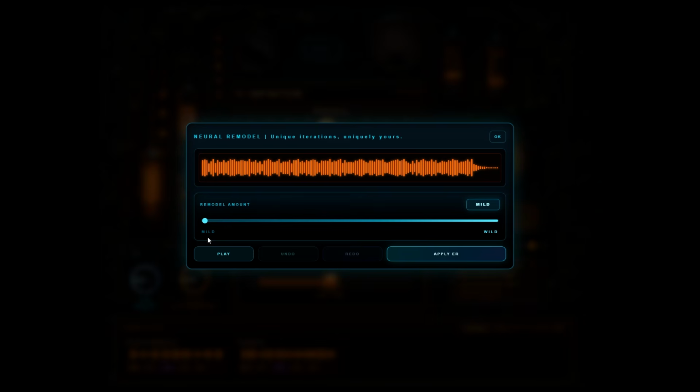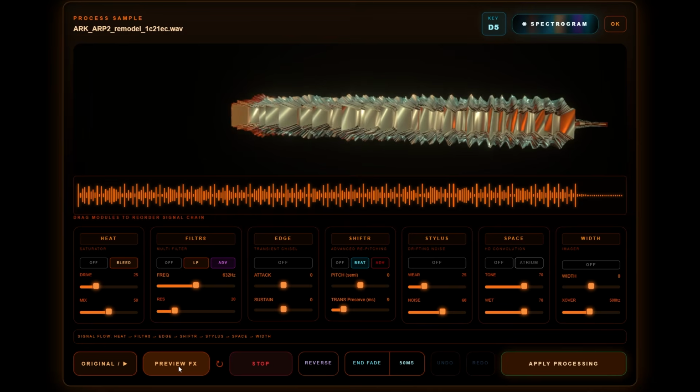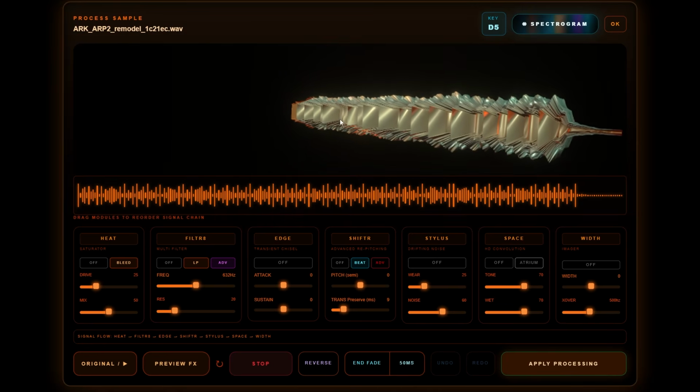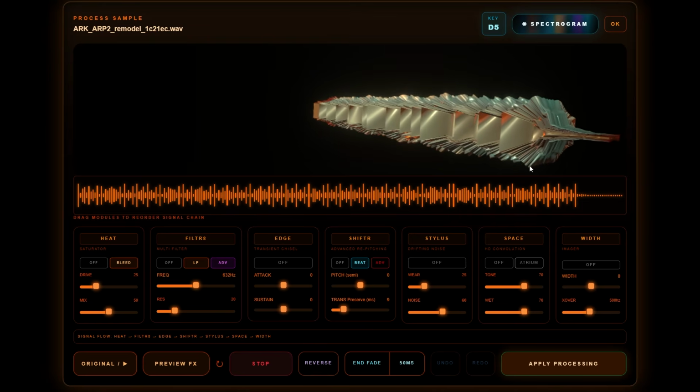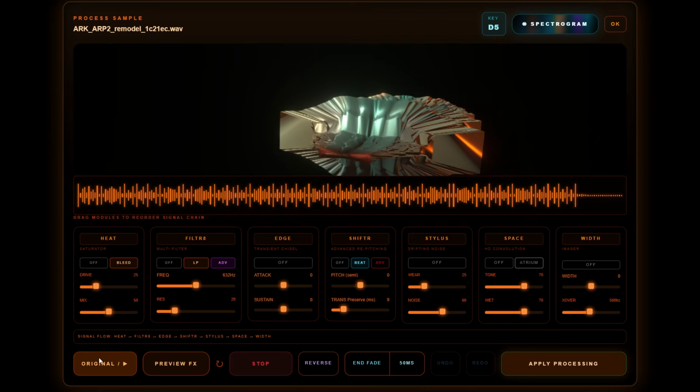So if we start with mild, we will generate a first instance, a first rendition of this. Let's see what it does. And we can see it gets placed in the sample tray here. Let's have a look at it. Using the 3D viewer, we can see that it's turned a different colour, blue in this case, which tells us that ER Remodel has been applied to the sample, and not only that, it's moving, it's alive. So let's see what it sounds like.